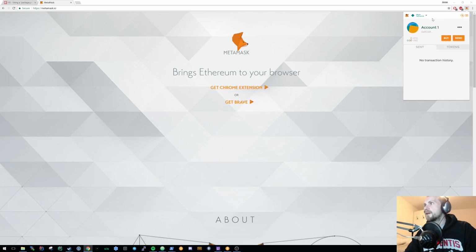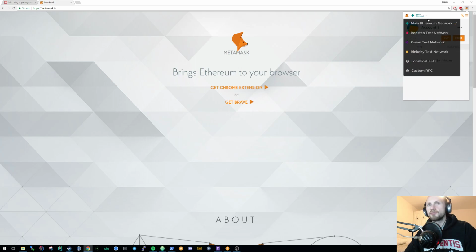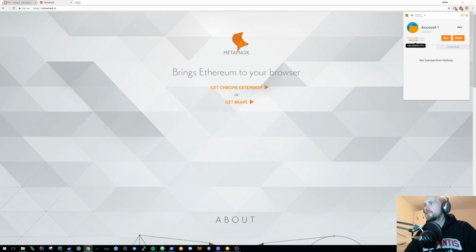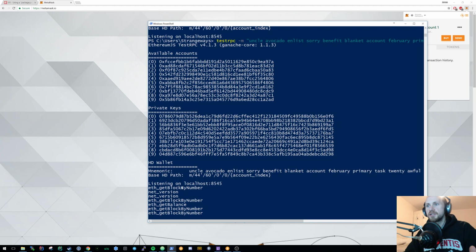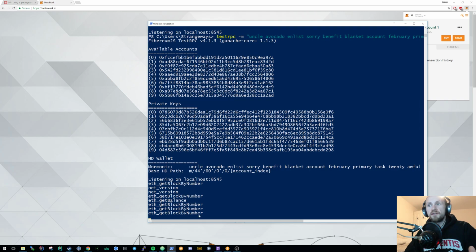So I've copied it. Now all I need to do is, from the network dropdown, connect to localhost 8545, which is going to be the test RPC account. Now, once connected, as you can see, I now have 100 ether available to me. Without that seed, I have 0 ether. It will still work, but you just don't have any ether. From that, I can now interact with the test RPC through the browser, essentially. As you can see here, we have interactions with the actual test RPC from Metamask. Every few seconds, it gets the block by number.